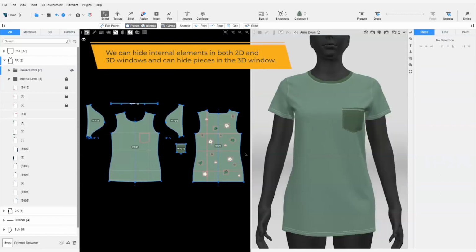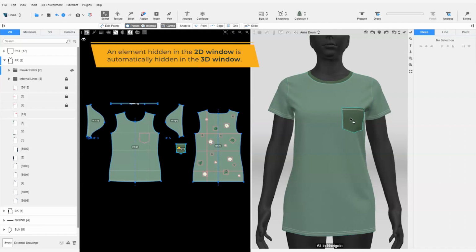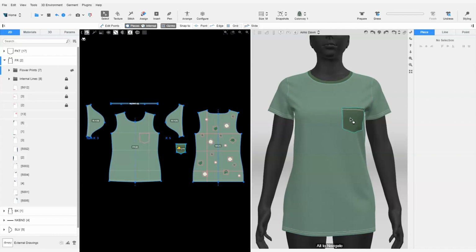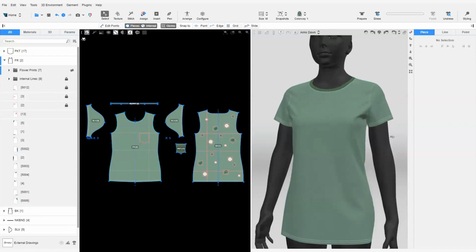We can hide internal elements in both 2D and 3D windows and can hide pieces in the 3D window. An element hidden in the 2D window is automatically hidden in the 3D window. An element hidden in the 3D window remains visible in the 2D window. To hide pieces in the 3D window temporarily, we need to right-click on the pattern piece in that window, then click Hide. This makes the pattern invisible in the 3D simulation, but it is still active.